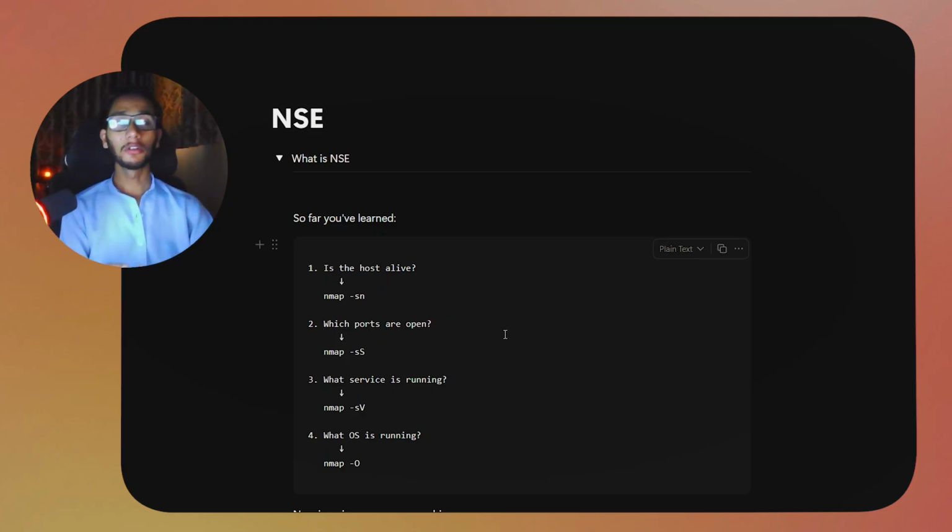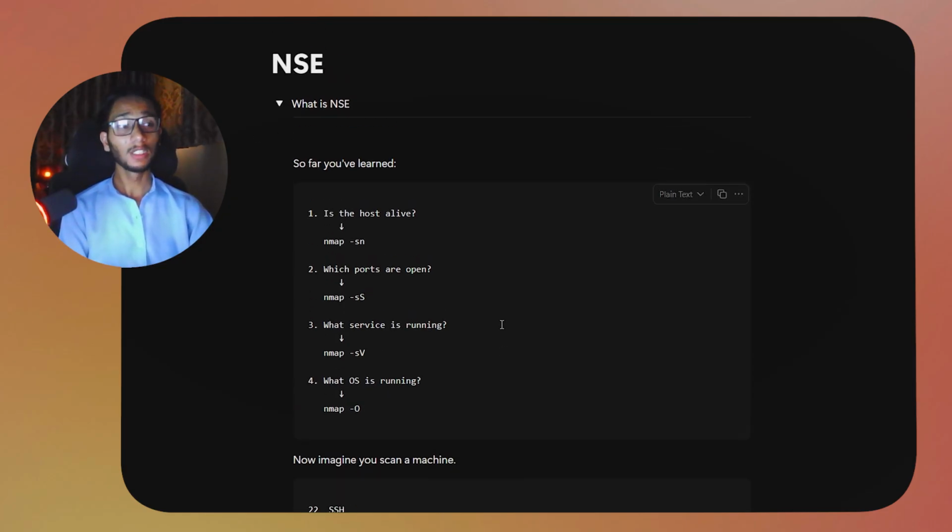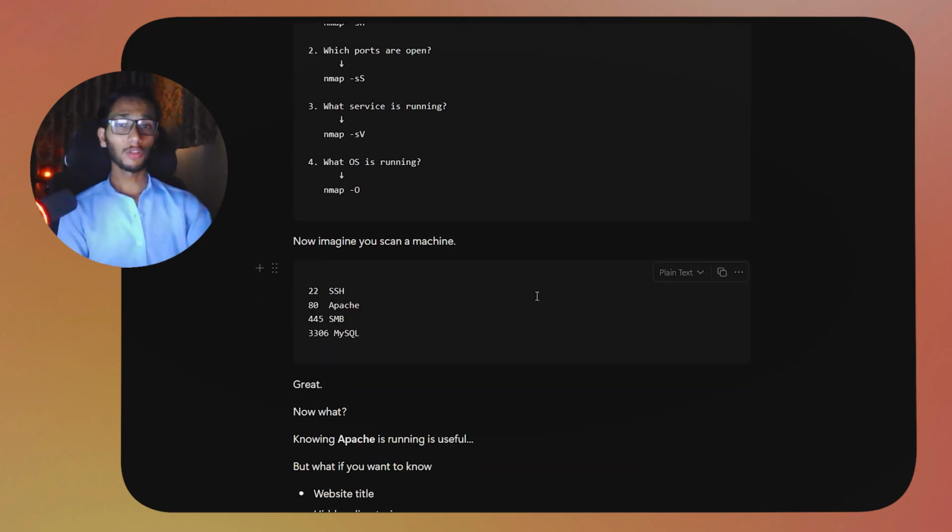The third thing we discussed previously is the service, what service is running. Let's say you find out some specific port is open, for example port 80. Then we learned how to figure out which kind of service is running on that open port, and maybe its version too. After that we talked about how to figure out the operating system that the target might be running using Nmap. Now let's talk about what is NSE.